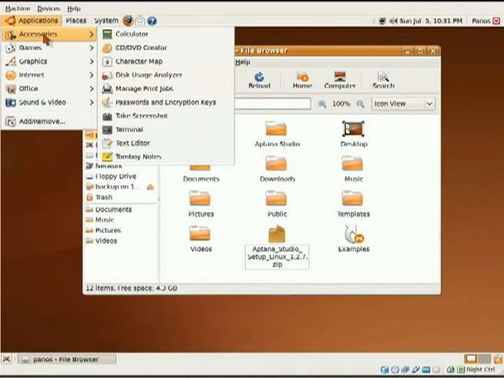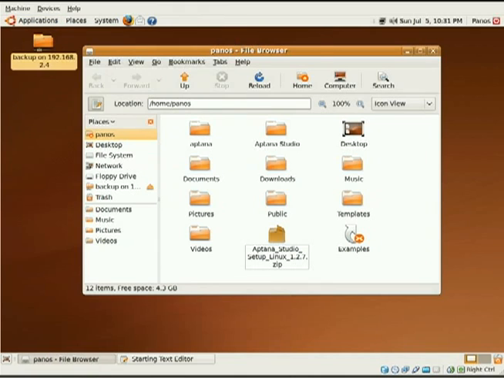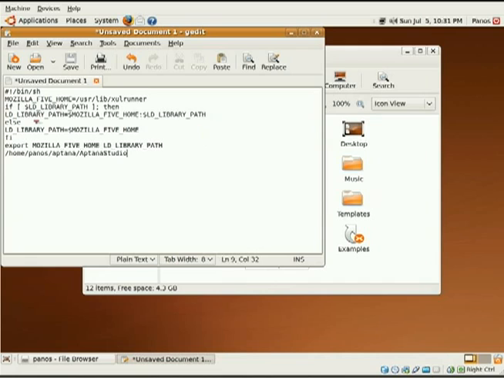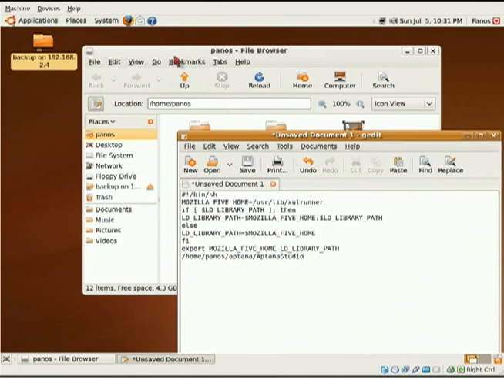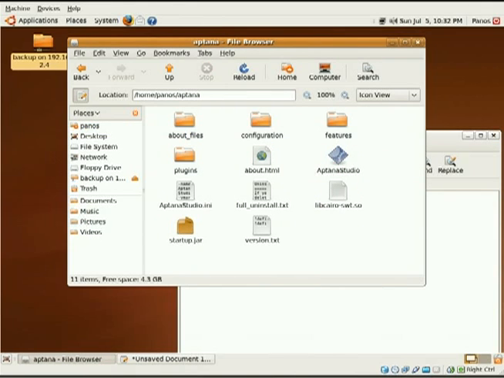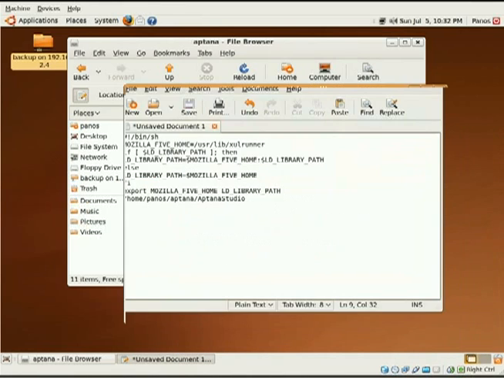So we open our text editor right here, and this is the script you've got to put in right here. You can find this script on my website, freedomcreations.com. The path you have to pay special attention to is down here. This is the path you've got to point to wherever you put Aptana. As you can see, I put it right here, home, Panos, Aptana, and here's the executable, Aptana Studio. So there it goes. It matches.